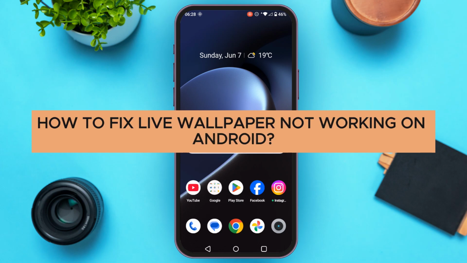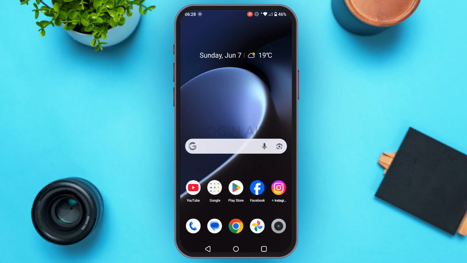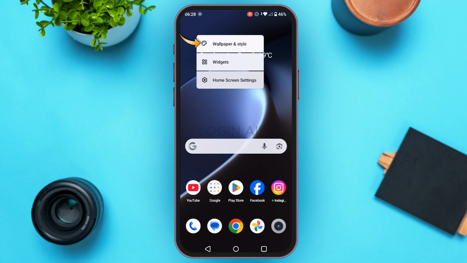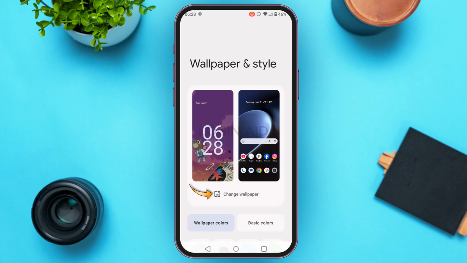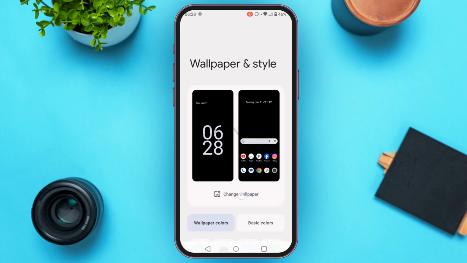How to fix live wallpaper not working on Android. First, try changing the live wallpaper. Long press on the empty area on your home screen. Tap on the option Wallpaper and Style. Now tap on this option Change Wallpaper.